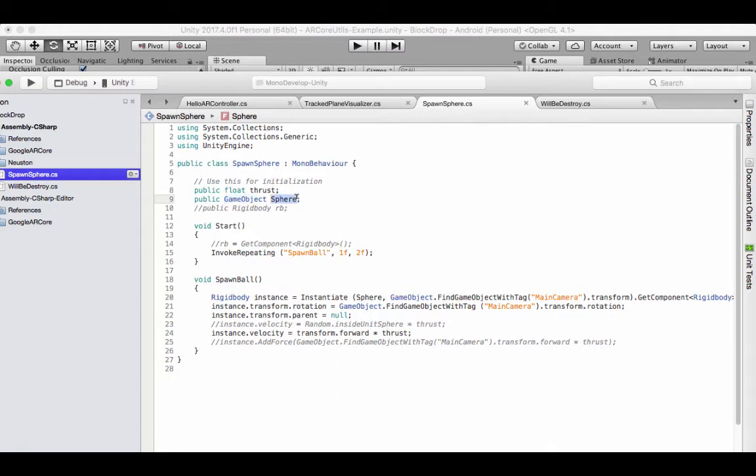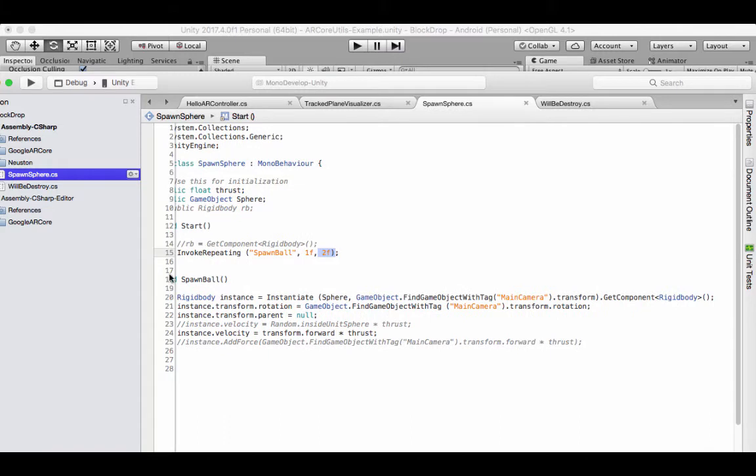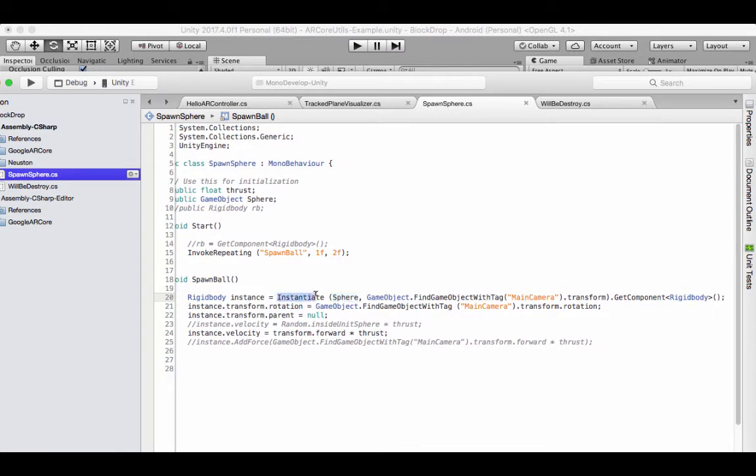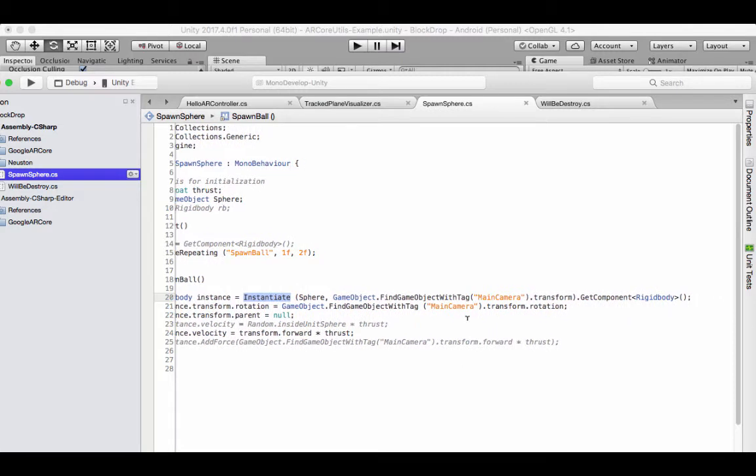So what it does, it takes the game object. So in this case, sphere. It has thrust. So this is how much the impact's going to, the thrust is going to be added on. And then on the start method, it calls spawn ball, which is this method here, this function. It calls it after 1 second, and then from that point on, it calls it every 2 seconds. And what that does is it finds the rigid body of the sphere object, which is this one here, and it actually instantiates, it creates a clone of that prefab, and then it adds it to the main camera as a child object of it.